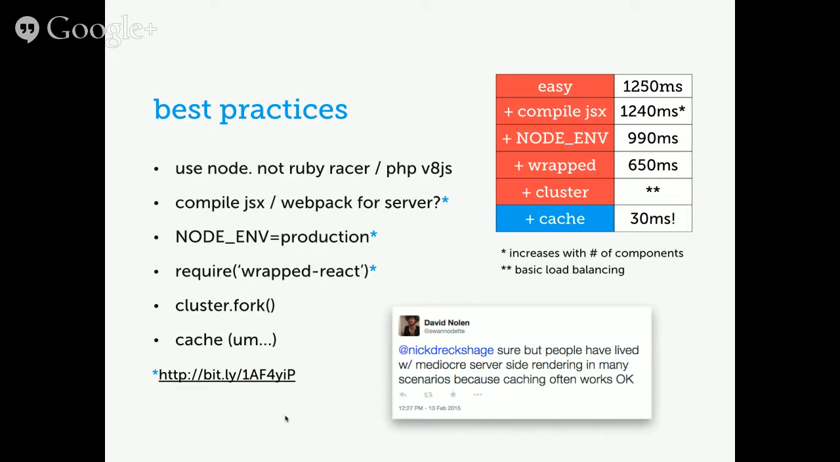I would honestly suggest, if you're really looking seriously at using server-side rendering with React, you should just go with Node. It has much more support, and I think using something like Ruby or V8.js, you're just going to run into more problems than it's worth. So using Node.jsx, which is definitely, I think, a no-no in production.